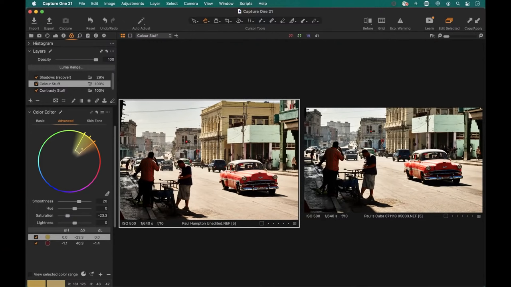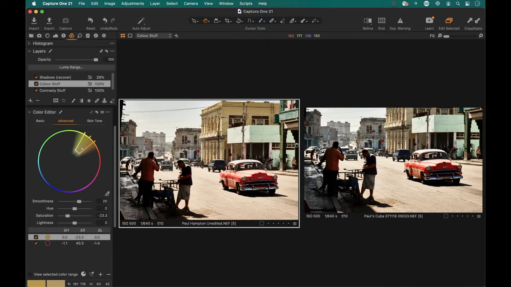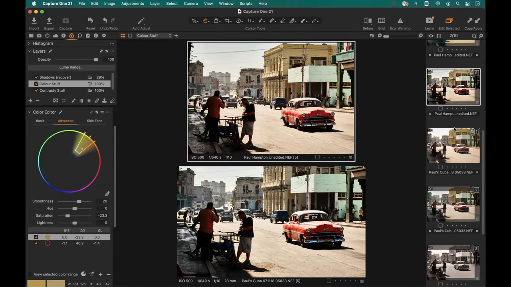So that's the one we just did. And that's the one I did yesterday. It's actually not a million miles away. I've knocked out the building more and actually done a more aggressive crop. I think I actually prefer this crop now. Don't like cutting the building in half, but there we go. But fairly close.